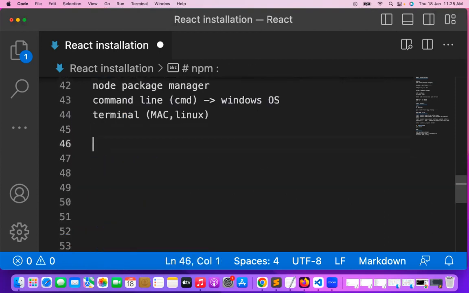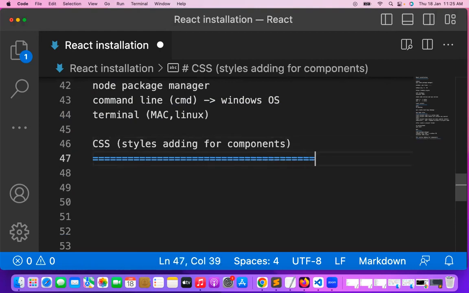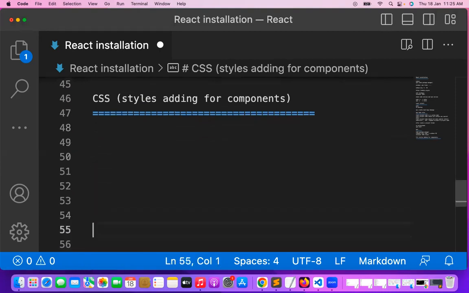Now, today we will discuss an important topic called CSS, or adding styles to components. There are multiple kinds of components, like functional components and class components, and we will discuss component types later. But let's work with the usual functional component. On top of the functional component, how to add CSS, styles, cosmetic changes, decorations and all.